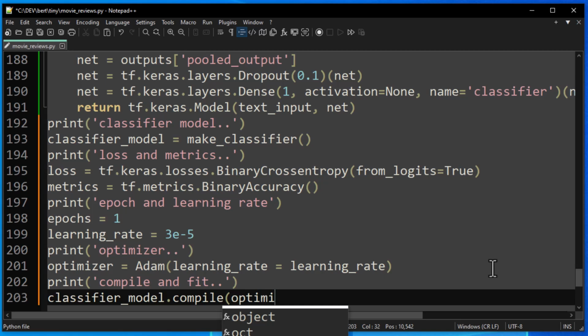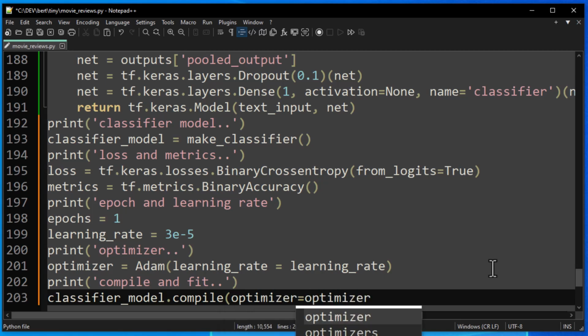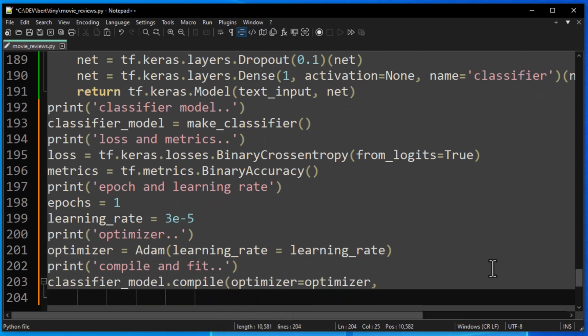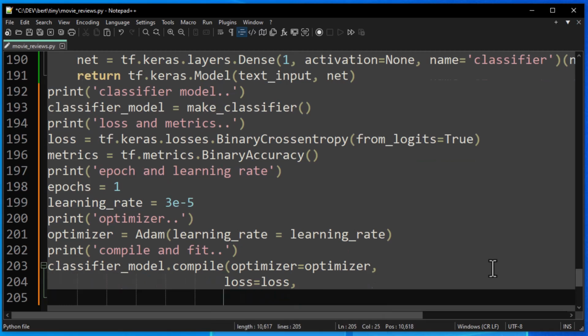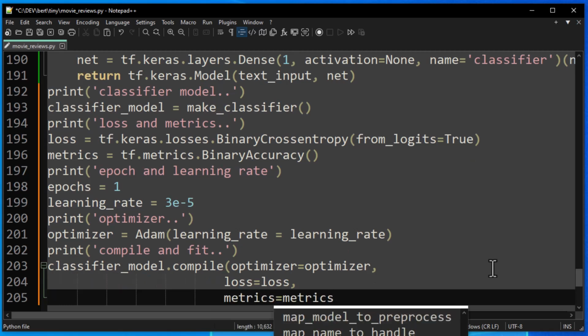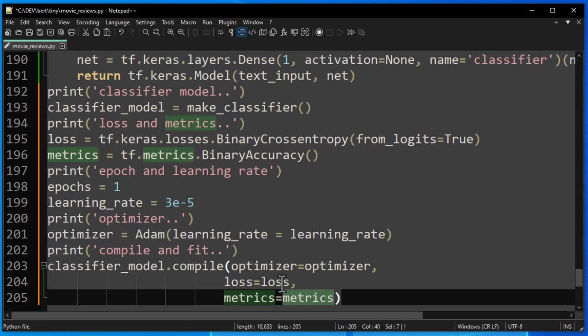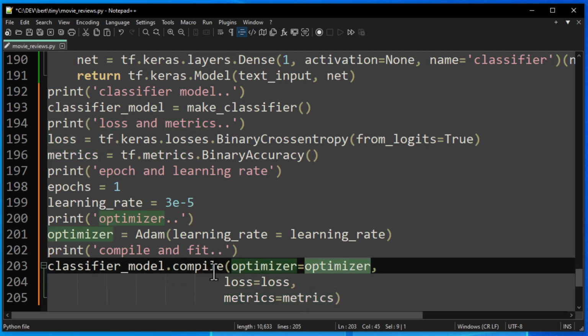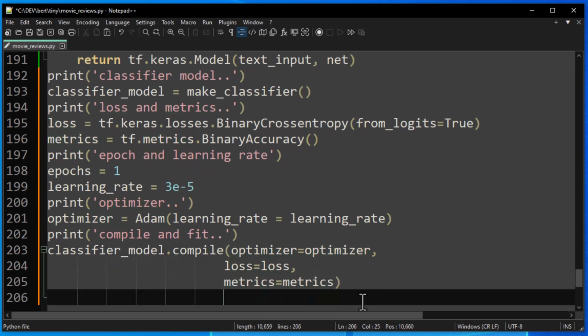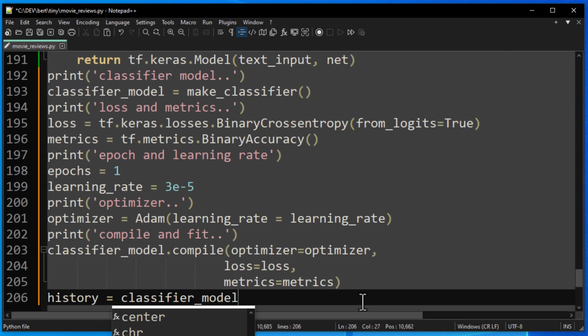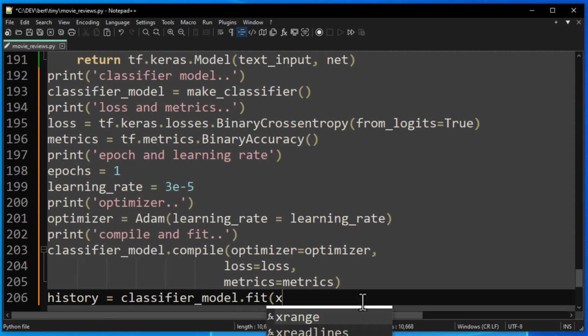And then we'll set our optimizer equal to Adam, which is what we imported at the top of this script, and then we'll go ahead and do our compile. That'll be classifier model.compile. We're going to set our optimizer equal to our optimizer, loss equal to our loss that we put in there, and our metrics equal to metrics to specify the metrics we want.